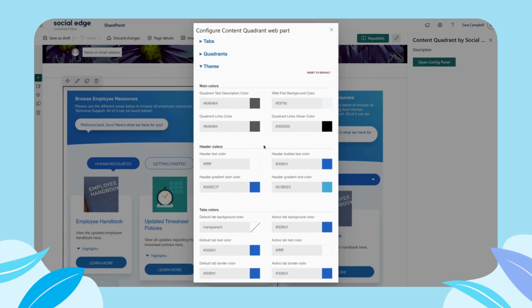For example, some of these main colors refer to the quadrant colors. So in each quadrant, what do you want the text color to be? What do you want the links color to be if you were to expand the highlights and see those links below? What do you want that web part background color to be? So behind all of the quadrants and the tabs.